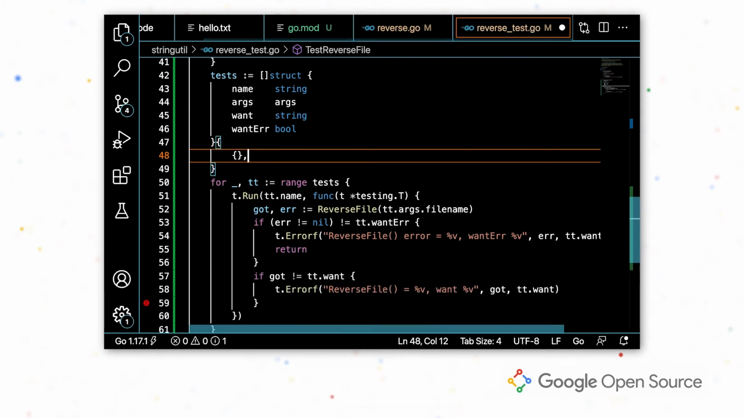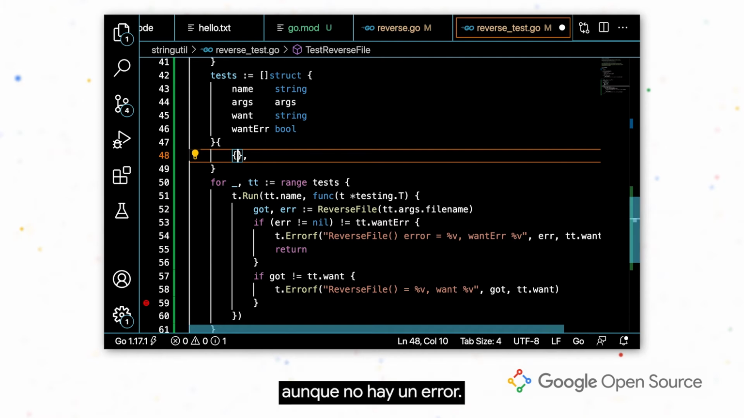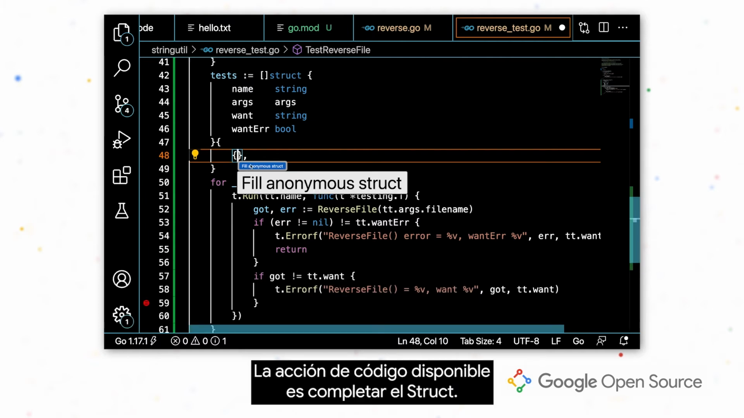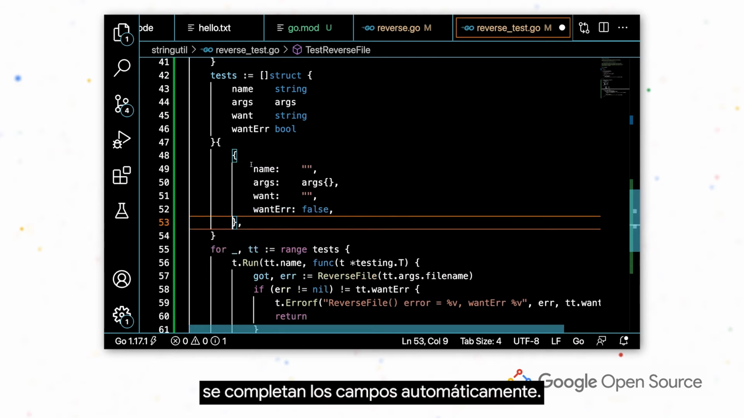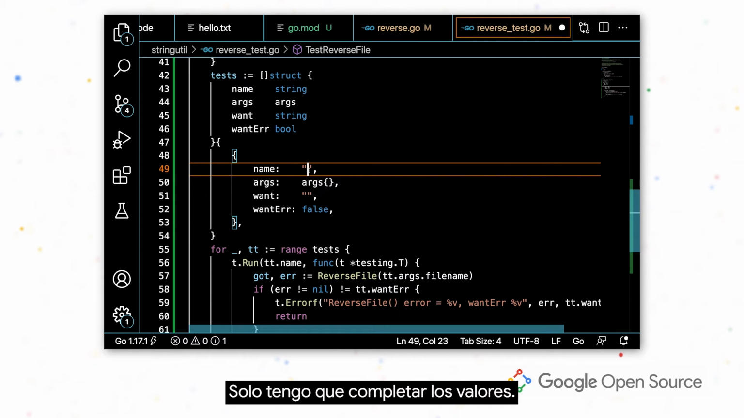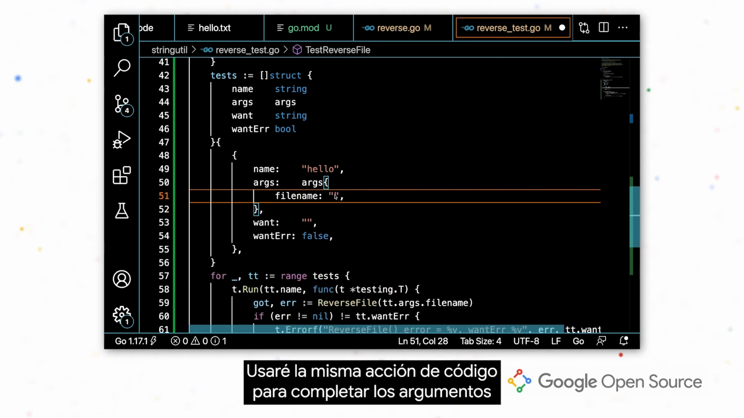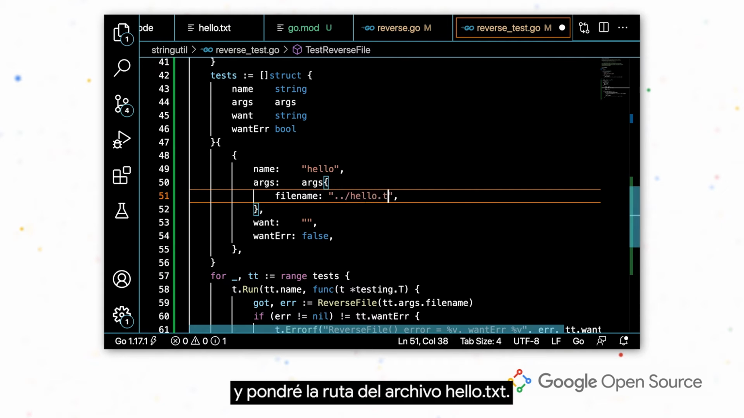So I'm going to delete this to do and add in a test case of my own. So my first test case, I'm about to start typing, but I see that I have this light bulb in the corner. So this means that there's a code action available, even though I don't have an error. So I'm going to trigger this from my keyboard, and I can see that the code action that's available is to fill the struct. So when I select that, it's going to fill in all the fields for me. So now I just have to fill in the values. So I'm going to go ahead and name the test case. I'll use the same code action to fill in args. Give the path to our hello.txt file.